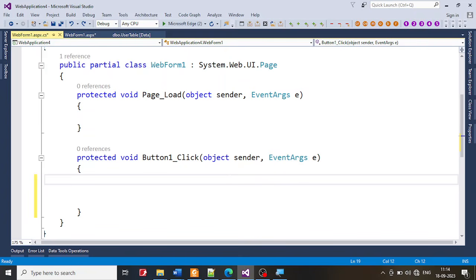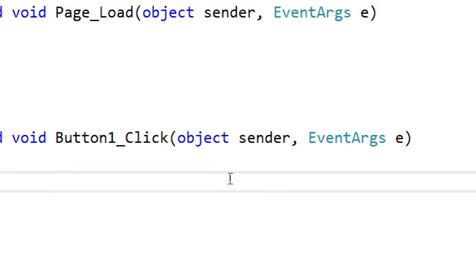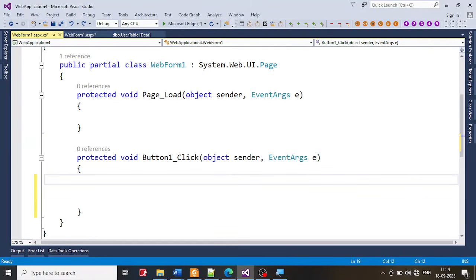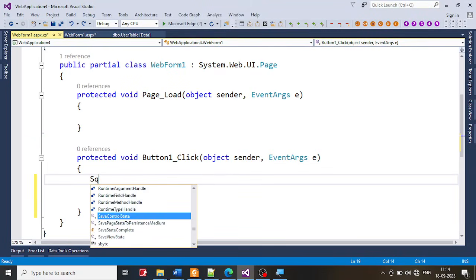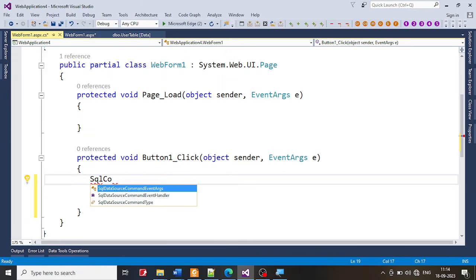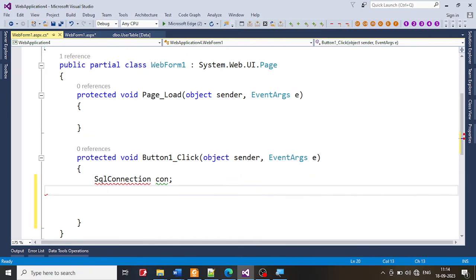How do I get connected to the database? So for that, let's go here. I'm not going to zoom out, it's already zoomed in. So I'm going to say SQL. I need a connection to the database. So I'm going to say SQL connection. I'm going to call it CON. I'm going to create a variable.